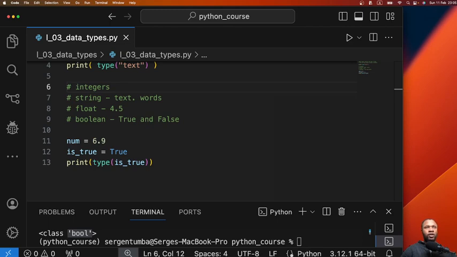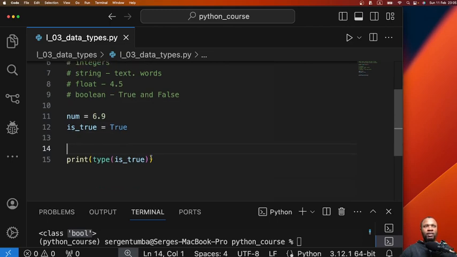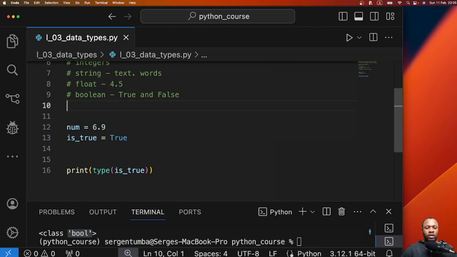I can also show you what we have not yet seen so far. We have something called complex numbers in Python. Let's add it here. Complex numbers in Python. Let me show you an example.